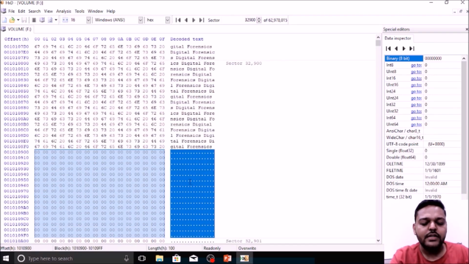This is called the slack space, and this space cannot be occupied by another file. If you are going to store another file, that file cannot occupy this particular space. This is called slack space.